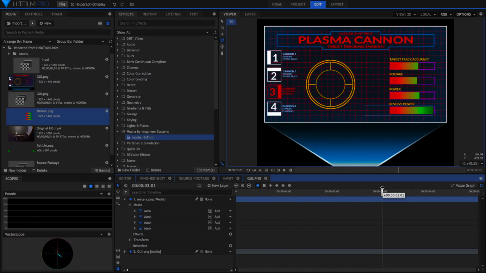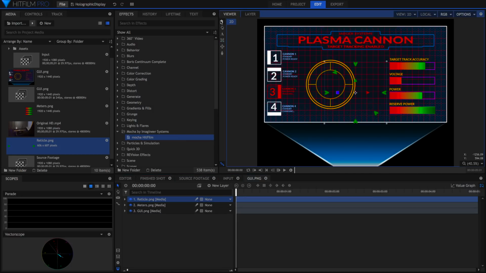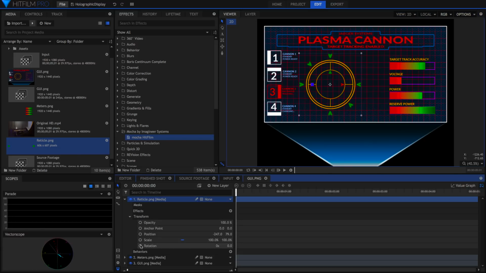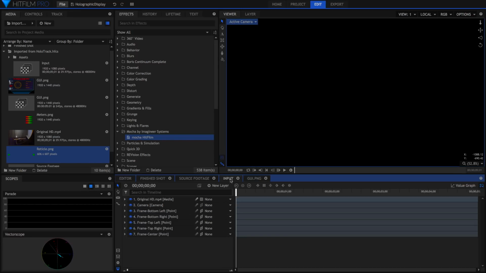Once we have the masks done, add reticle.png as well, and adjust its position so it is centered on this circle. Then we will keyframe its rotation using the same technique, randomly advancing and tweaking the value to create some movement there. Great! Now let's switch back to our main comp and add the GUI composite shot to it.